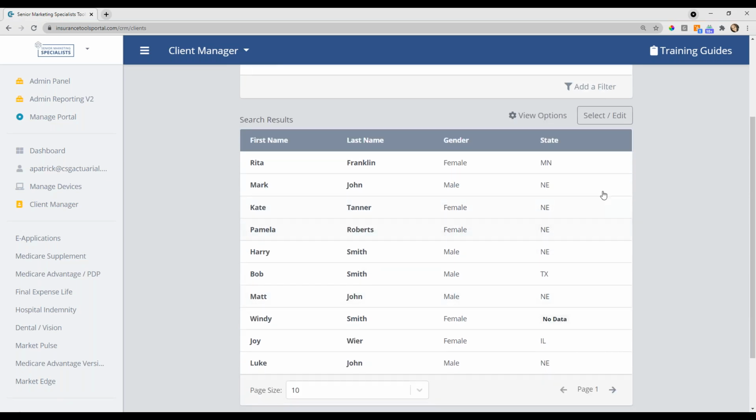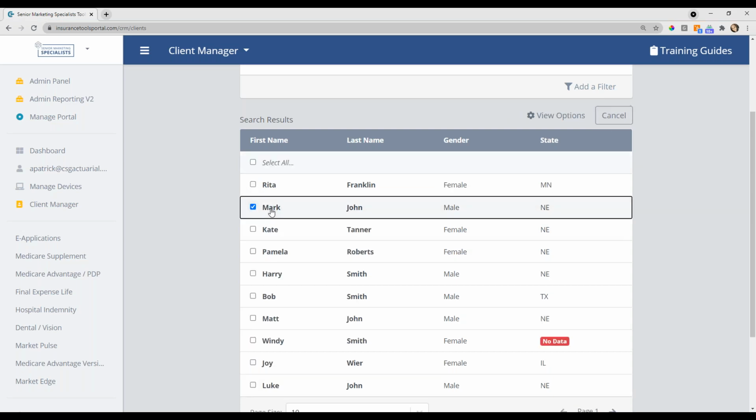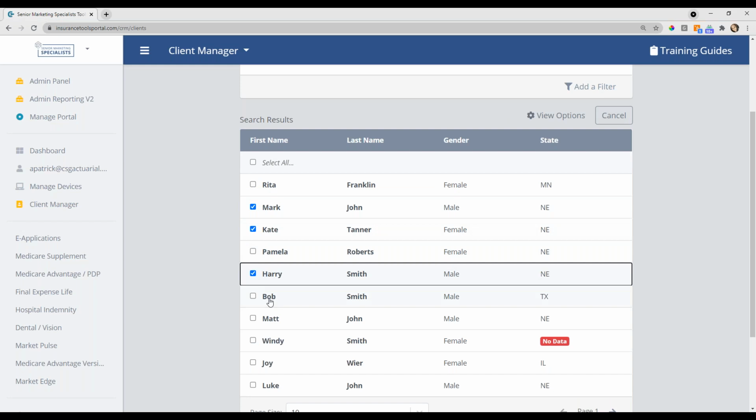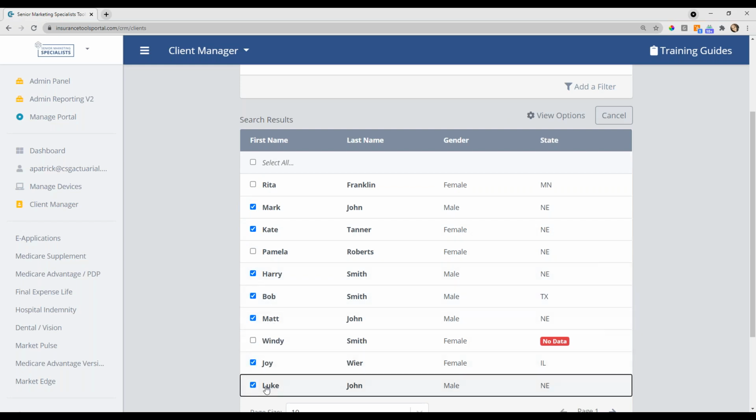So in order to do the bulk quote, you would just hit select. You'd go through and you would select the individuals that you want to run the bulk quote for.